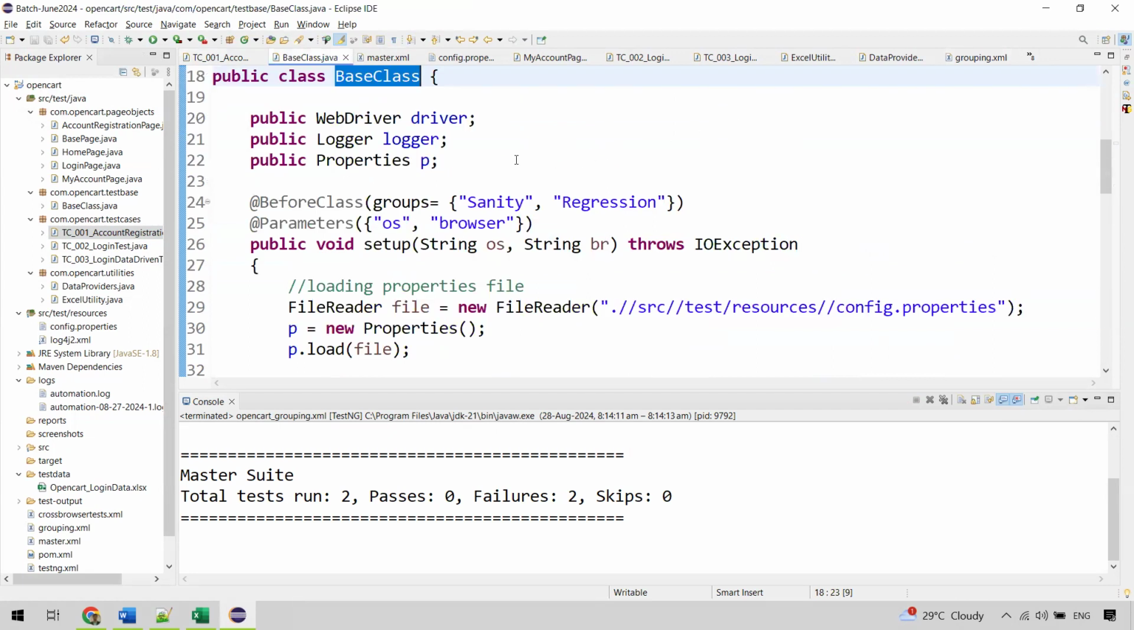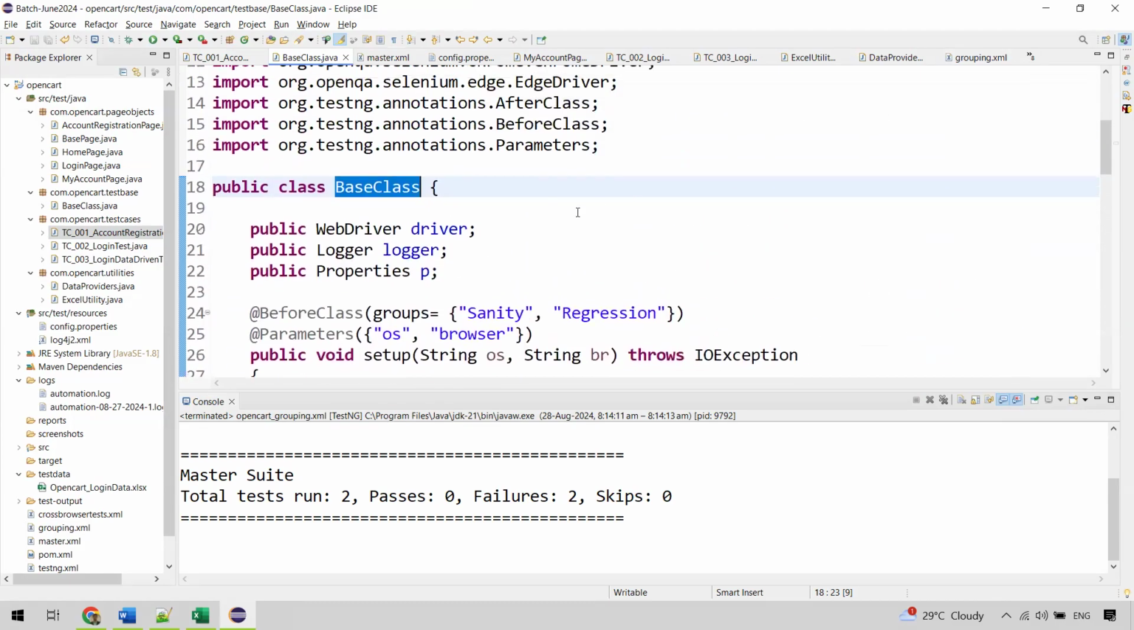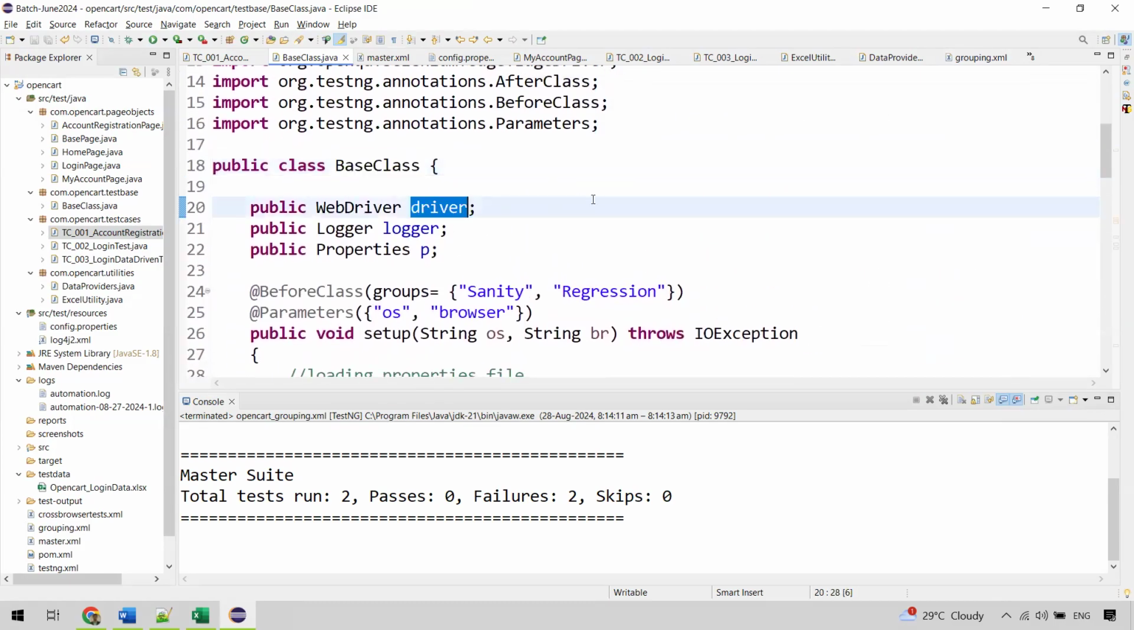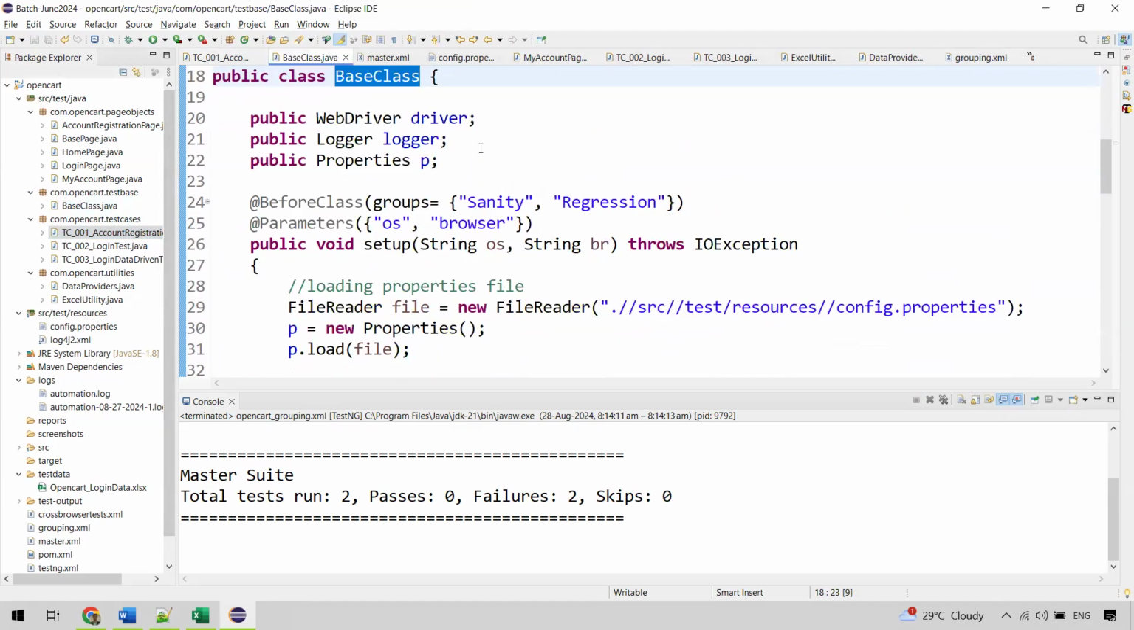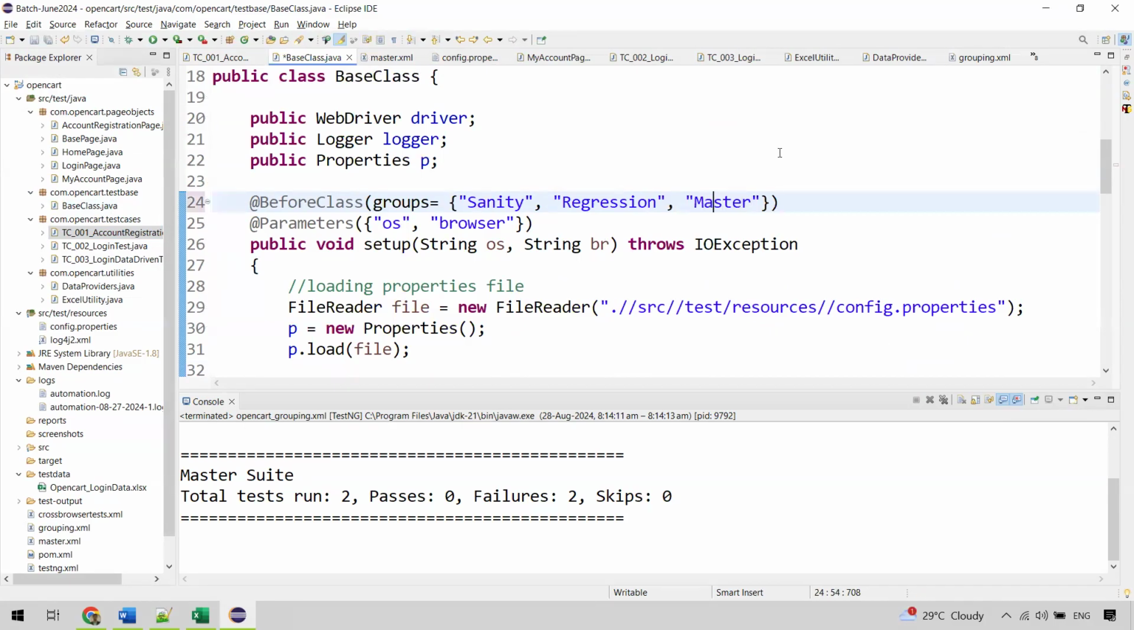Okay. So we are getting this because the WebDriver is already there, and this is extending the base class, and the base class has sanity, regression. Okay, got it. So sanity, regression, and we didn't include master in it. This also has to be master. See, this kind of issue we'll get.